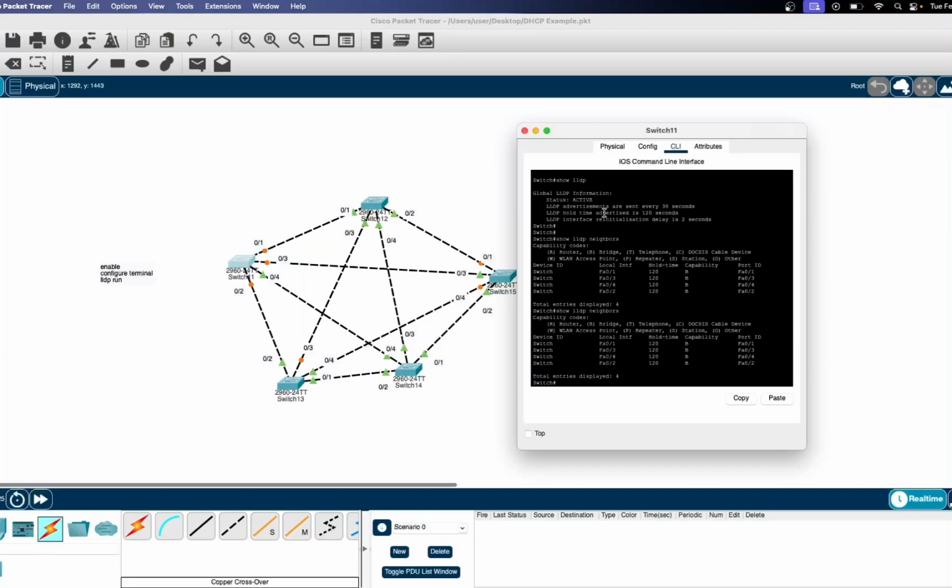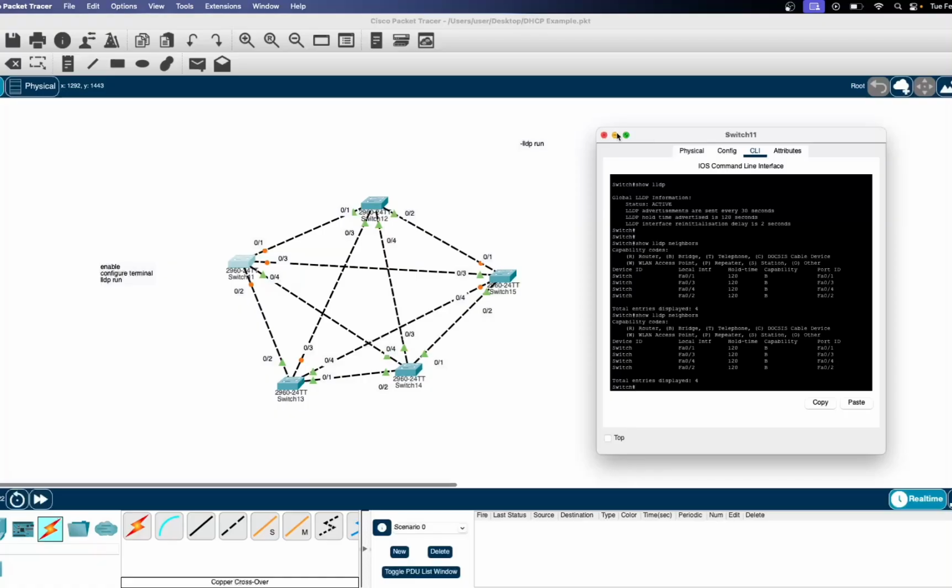So yeah, that's LLDP. It's to learn information about your neighbor devices. It's a very important protocol in the actual field. Many times network engineers don't know the actual topology they're working with, so they use this command to kind of map it out for themselves. And that is also it for Packet Tracer today.